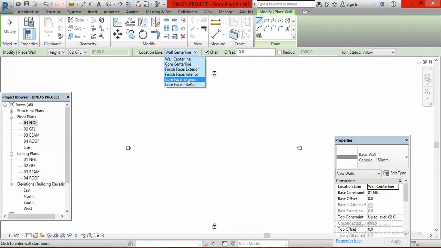Sorry, core face exterior. Core face simply means the out to out without finishes. When you say finish, you know what I mean by finishes. Plaster, without plaster, just this is the naked wall. That is core. When you say core face, so select core face exterior. You click on it. Then what is the thickness?